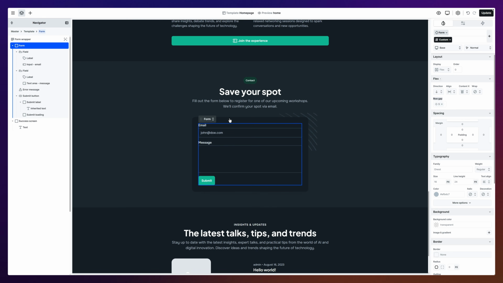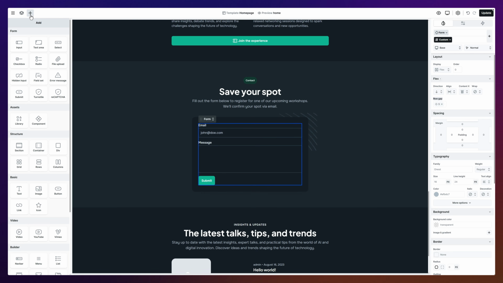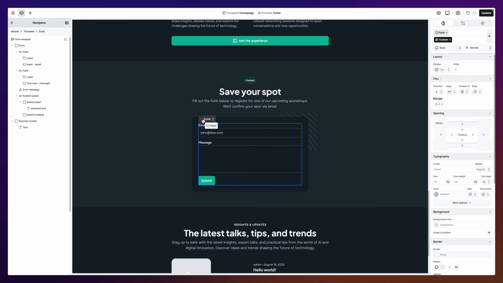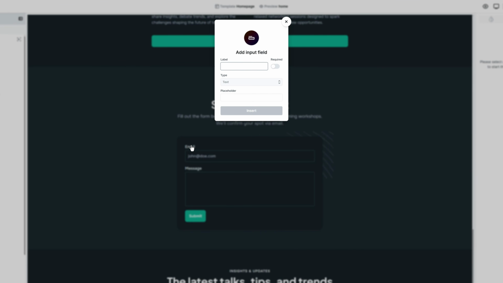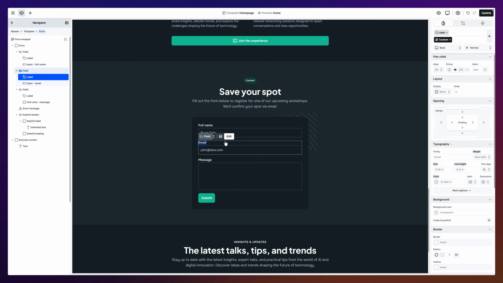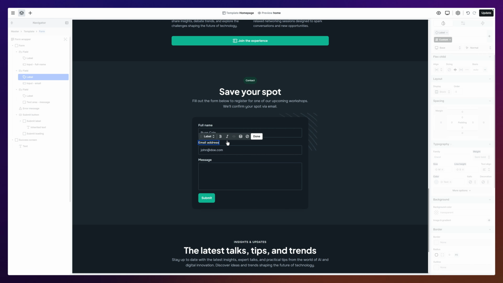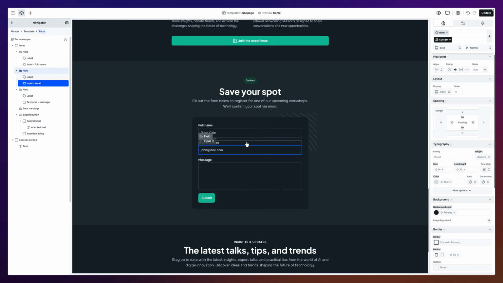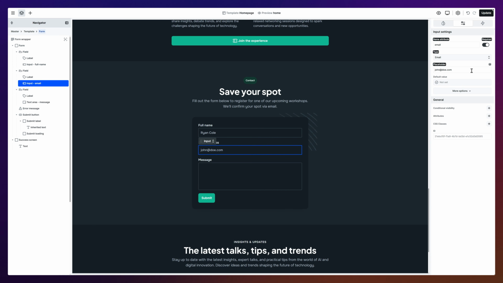Enter the form scope, open the Add panel, and drop in a new input element, right above the email field. For the label, I'll do full name and mark it required. Type stays as text, that's fine. And just enter something for the placeholder. Now the email field. Change the label to email address and update the placeholder. You'll find that one on the Settings tab.